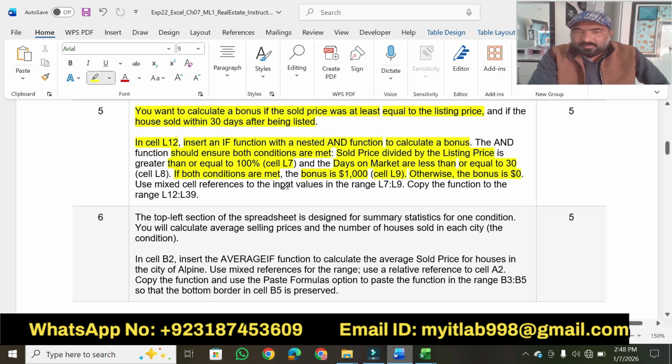After solving question number 5, we just simply drag that formula from L12 to L39 and we have earned 5 marks from there. So in question number 5, we just move towards cell L12. There we have to insert an IF function nested with the AND function to calculate the bonus. The AND function should ensure both conditions are met.